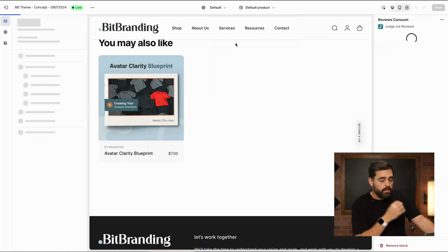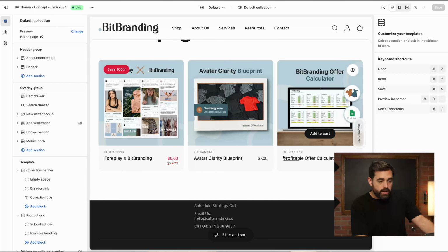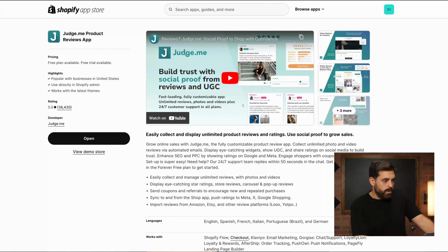So on the actual collection page, Judge Me does give you the option to showcase your star rating here on a per product basis, which is gonna be a very good visual for your customers to see. Now with that, let me go back over here.